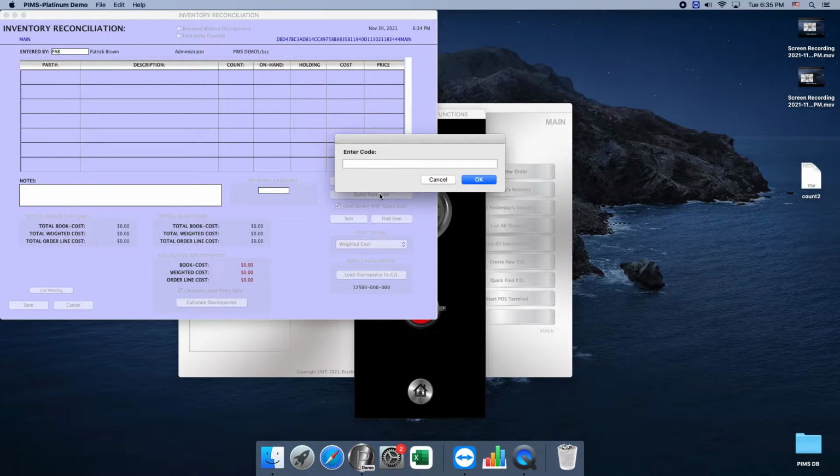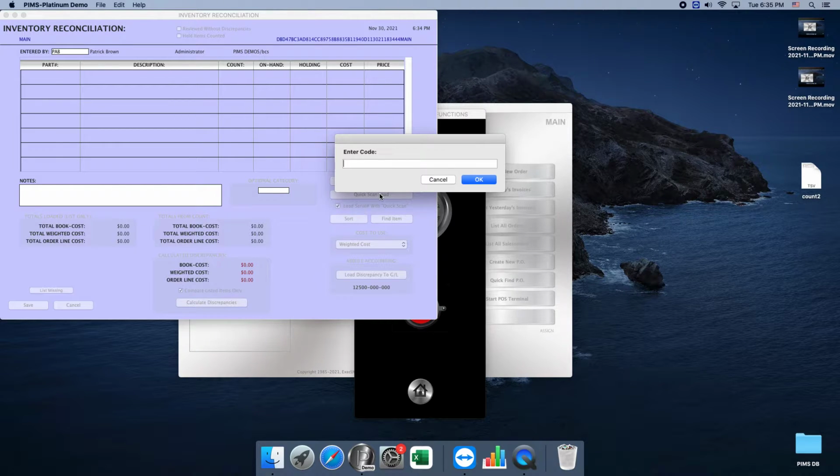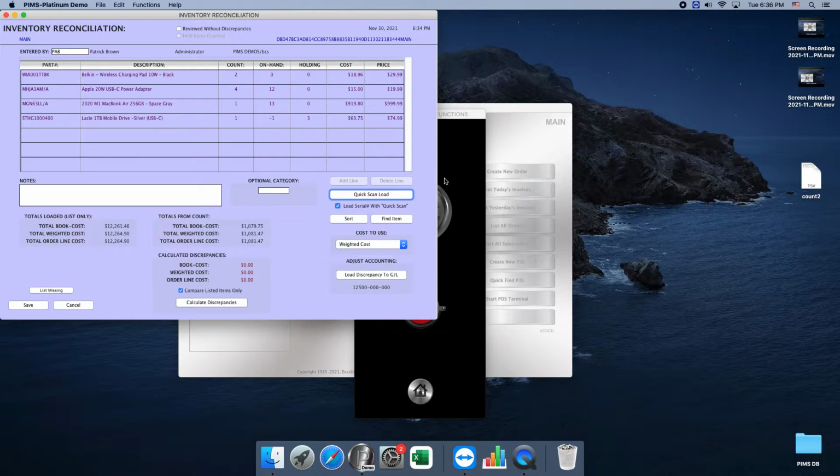Now, if I have multiples of the same part, I can just keep scanning the same part over and over again. And then I can move on to something that maybe requires a serial number. Scan part number. And keep on moving. When I'm finished, I can click Cancel. Canceled. And this will load in my account.